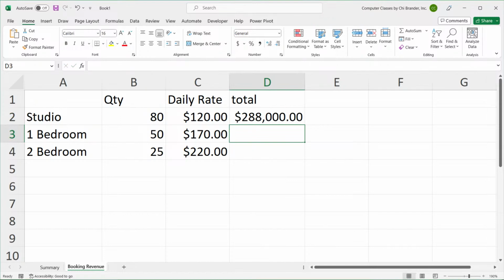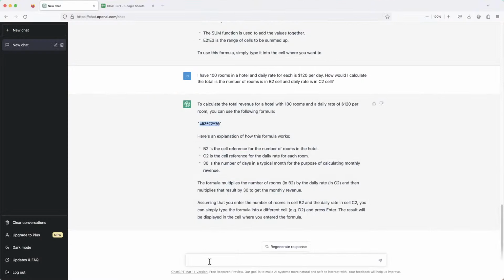So let's go back and ask a follow-up question. The number seems to be too high from that formula. Can you check again?